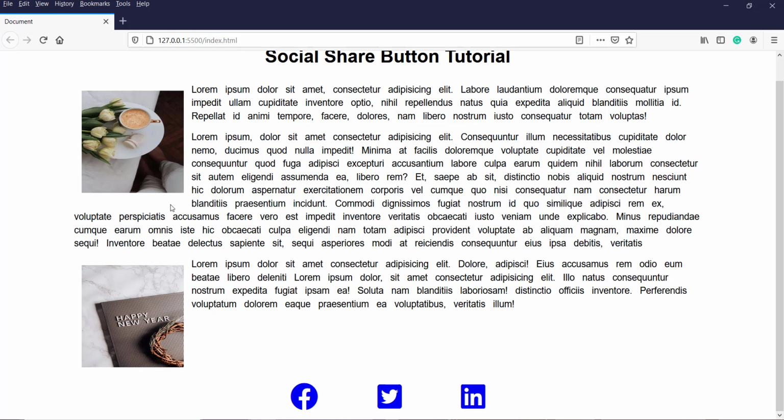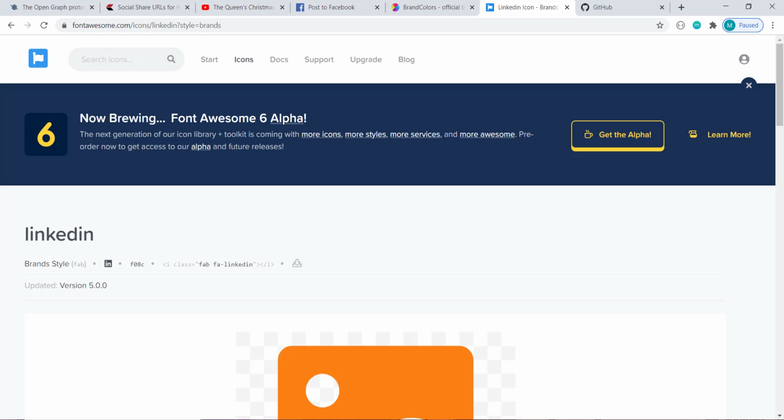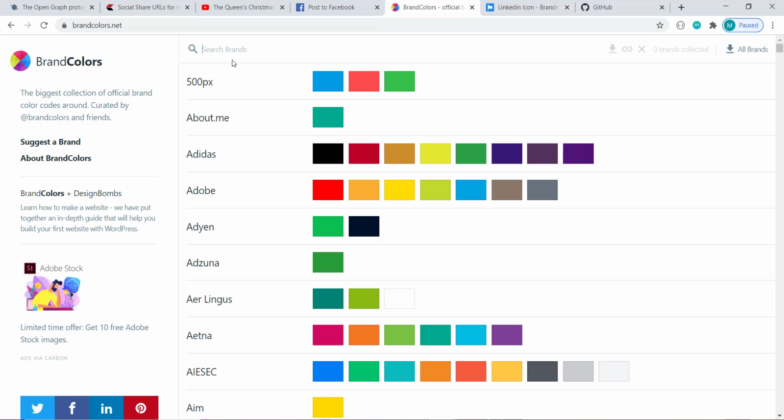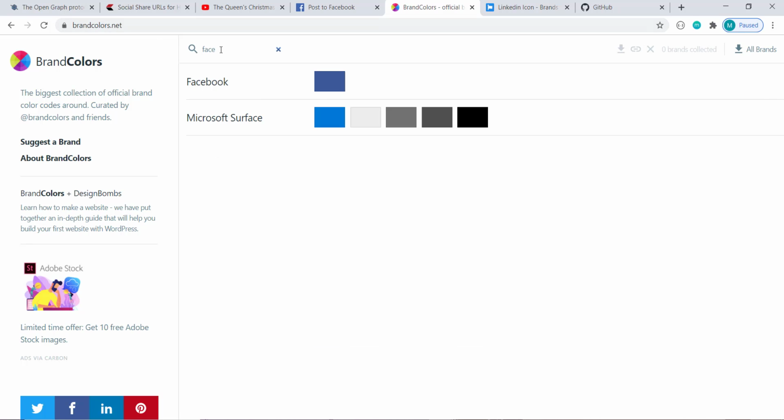Now they are reasonable size. Now we need to give them color, the true color of the respective sharing platforms. So for that we are using this browncolors.net website and copy this one.